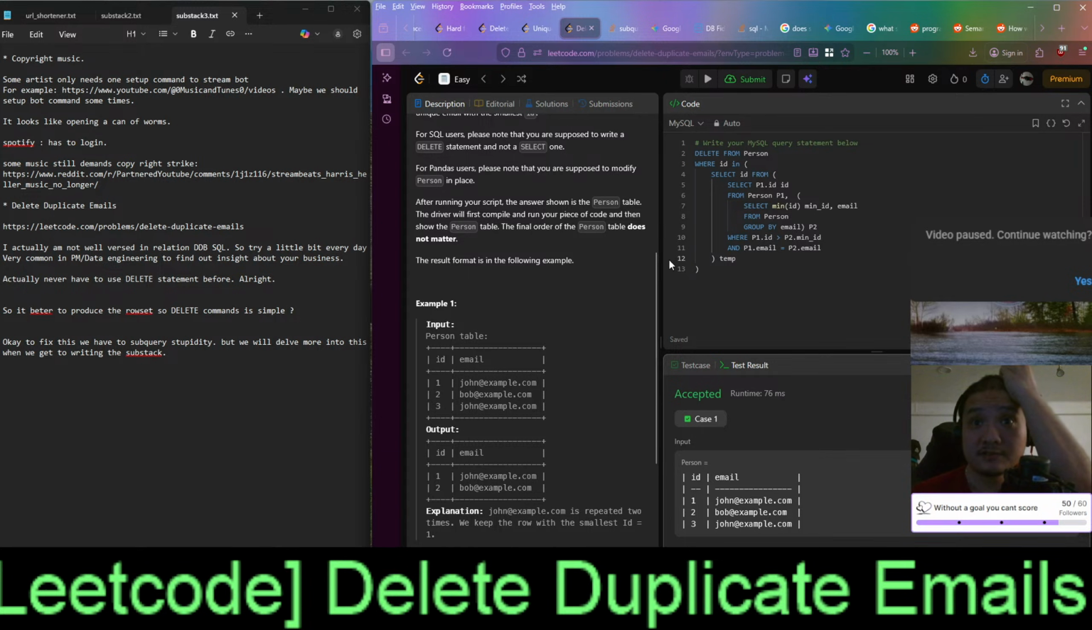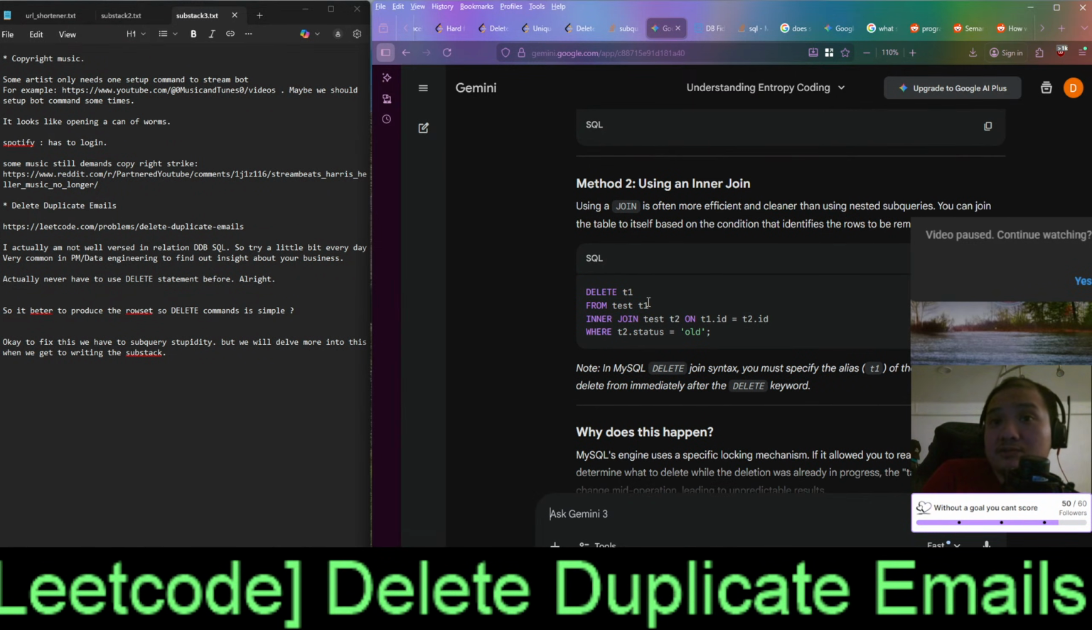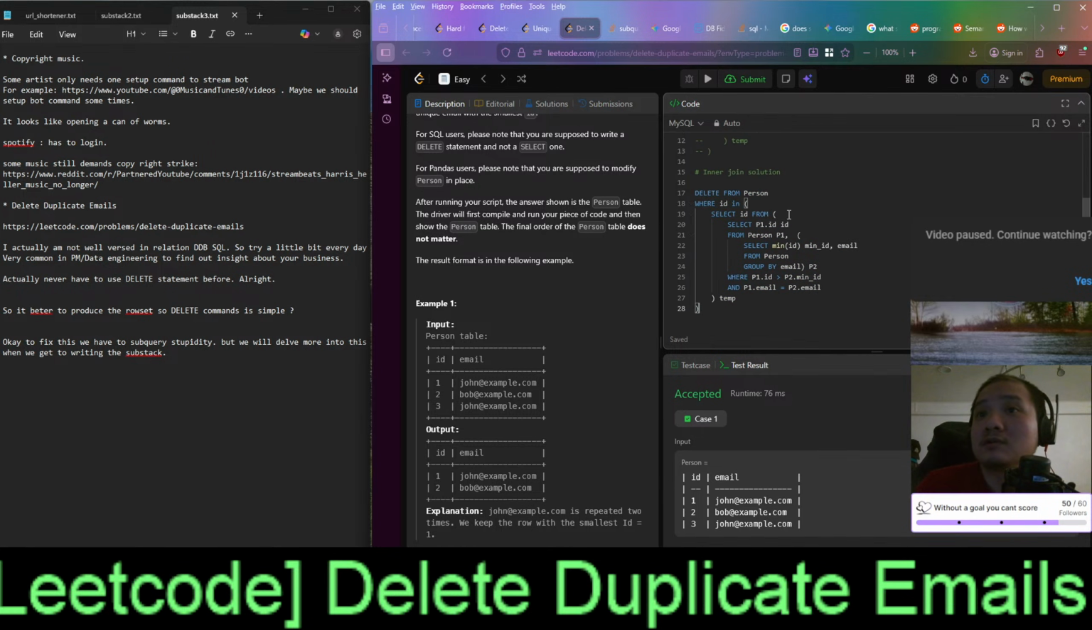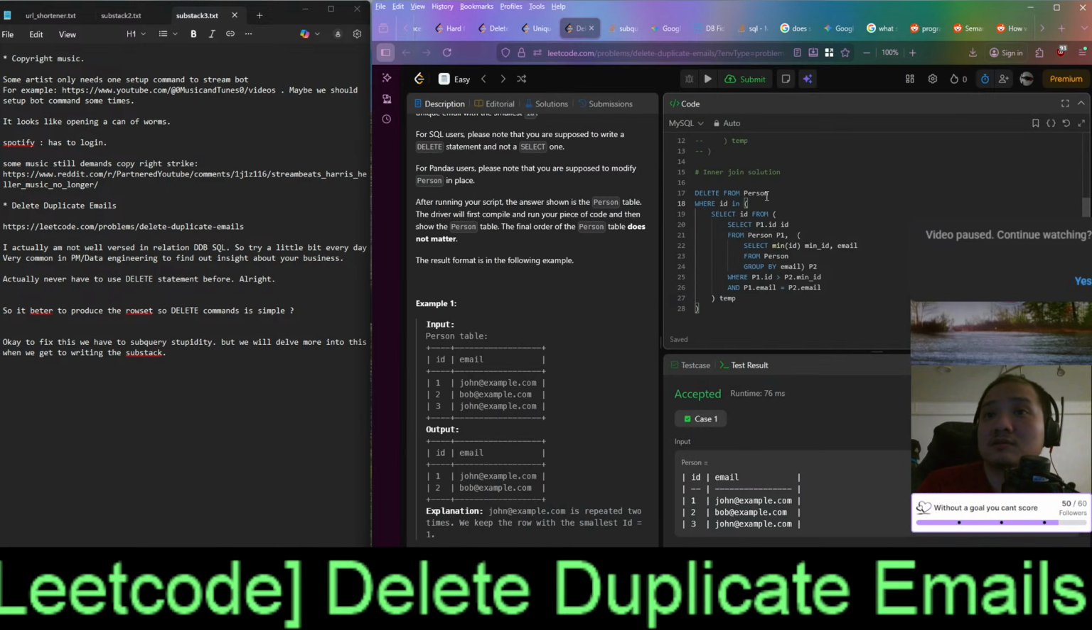Okay, so this is our solution. I think maybe we do inner join. Let's see if it works. So this is inner join solution, because I don't like this. Is that inner join with the second table on? Okay, I don't like this double.